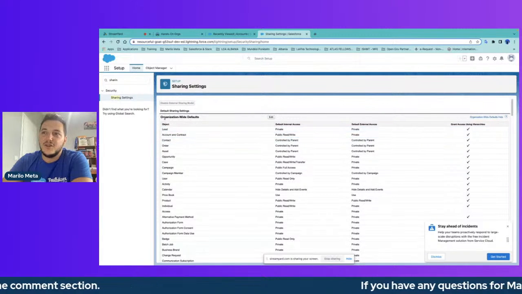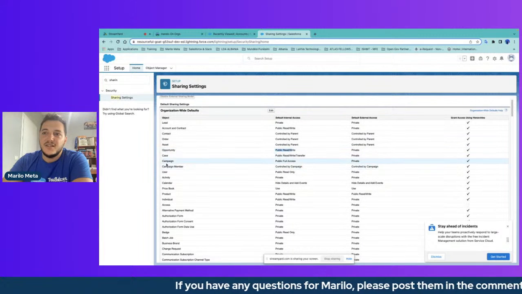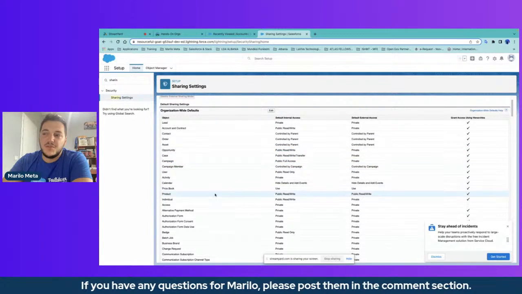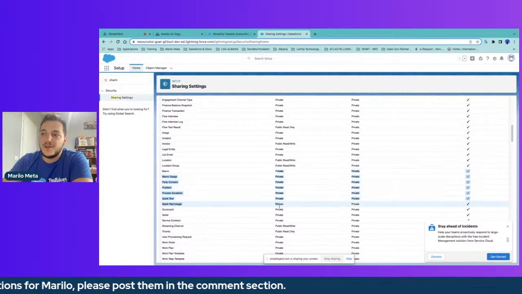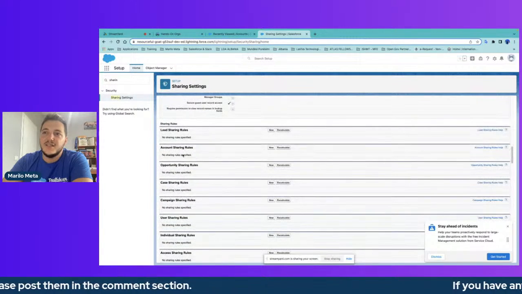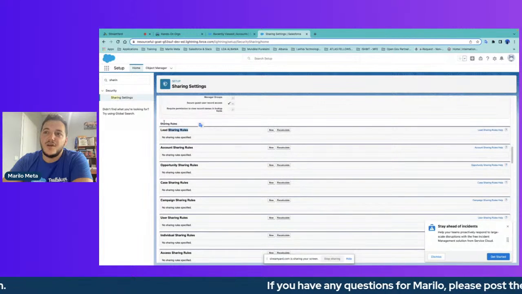So if you see here the org-wide default, in this case, opportunities are public read-write. Campaigns are public for access. It means they have public access. Mostly some of them are private, and you open up access through sharing rules, for example. You have all the sharing rules.